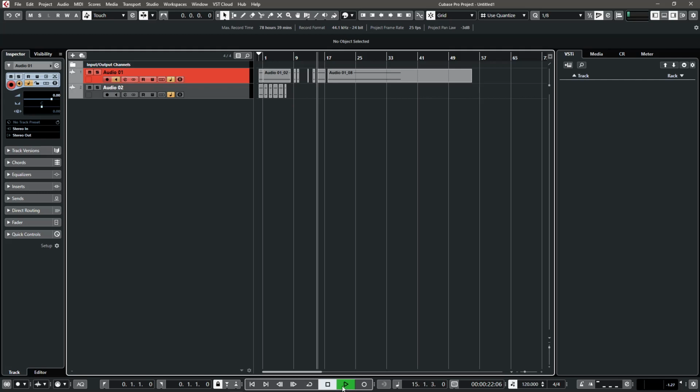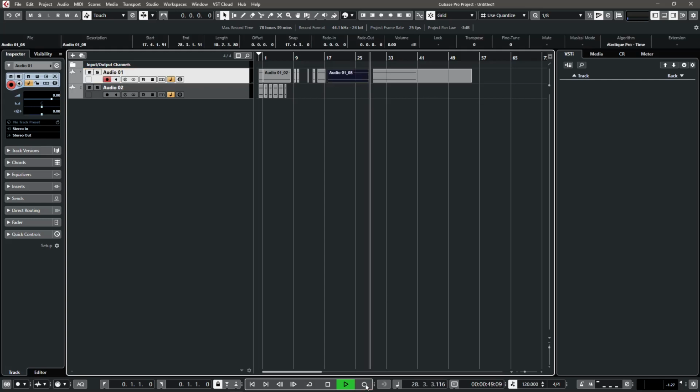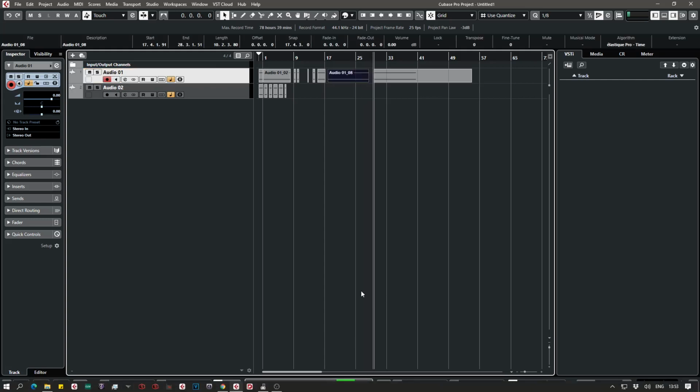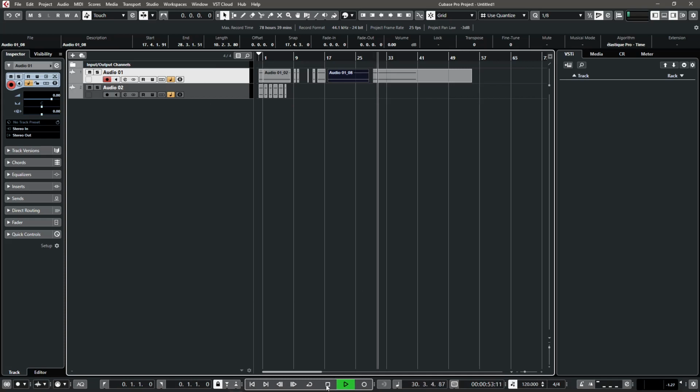The only way to get out of this stuck in recording mode is to hit the record button until the red record mode on the track stops.